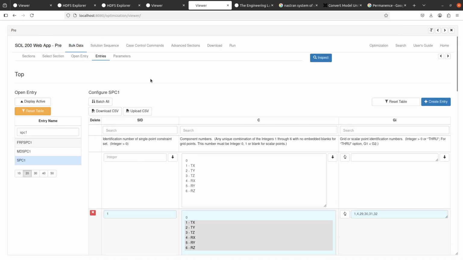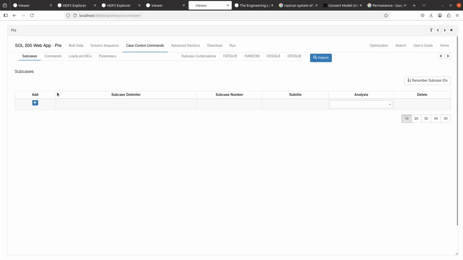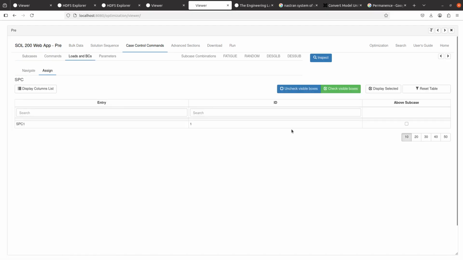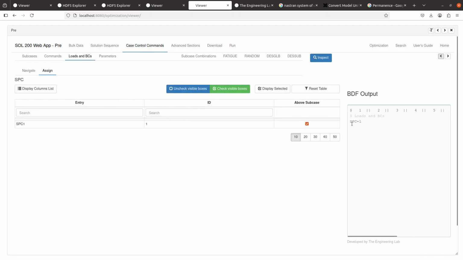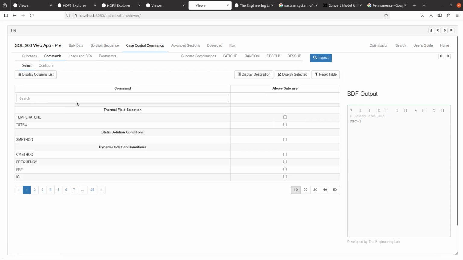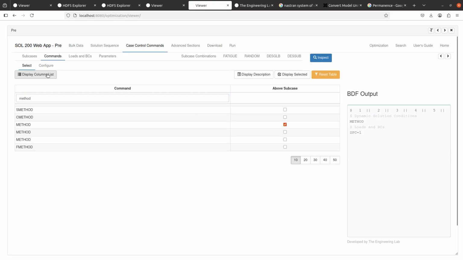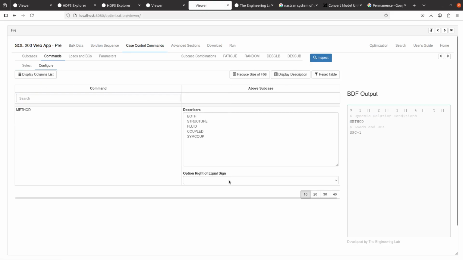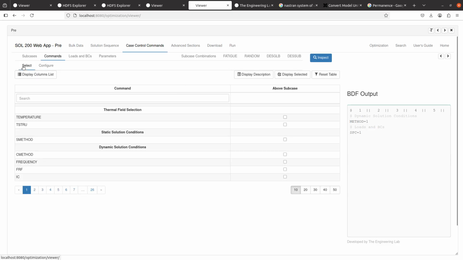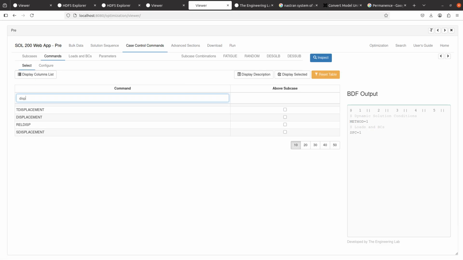And just because we define the boundary condition doesn't mean Nastran's going to use it. So we'll go ahead and do this. We'll go to loads and BCs. And we'll assign SPC1 to the above subcase level. And then everything we do on the left, it's here on the right. And then we have to turn on the method command. And we're going to tell Nastran, hey, use that eigenvalue entry, where the eigenvalue entry says extract 15 modes.